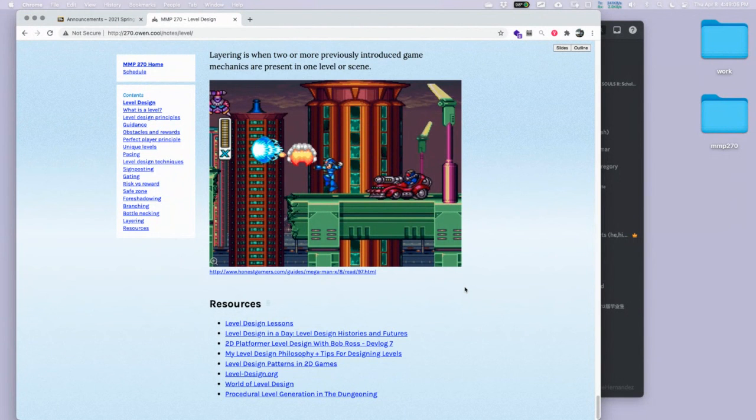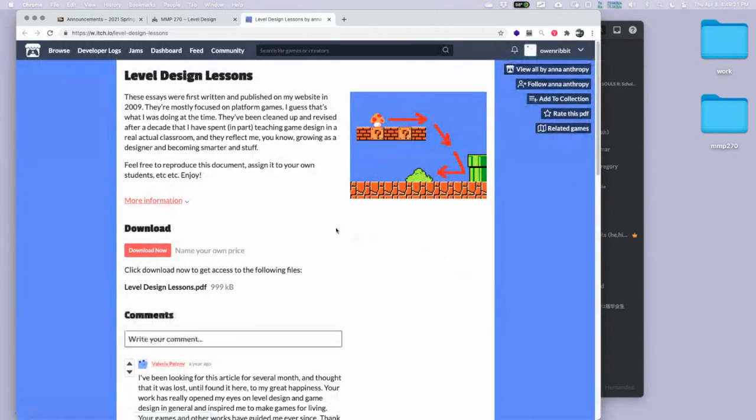Okay. So I have a bunch of different resources here that will go into more depth about level design. I'll just show them real quick because I do think a lot of these are really good and you guys should check them out. Not required. It's not homework, but I think you guys will find it interesting.